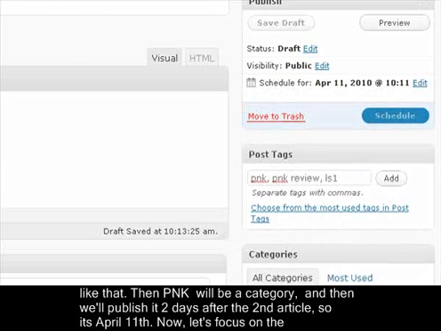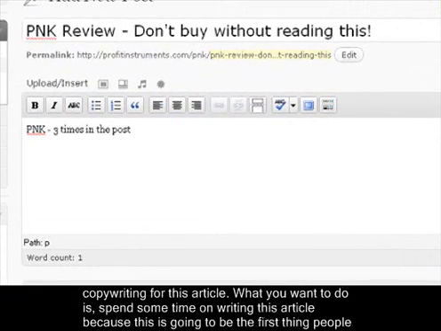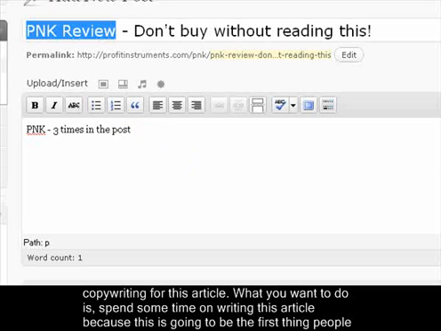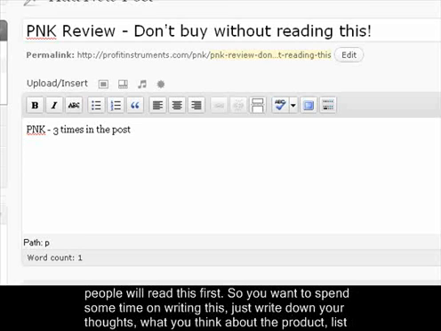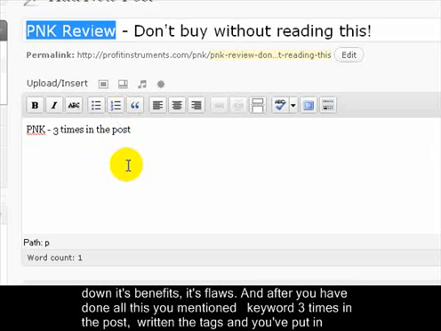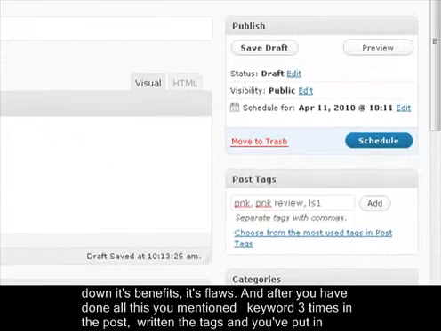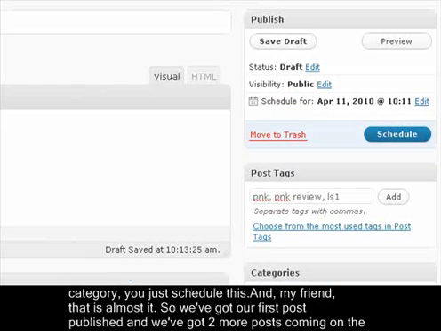Okay, now let's focus on the copywriting for this article. What you want to do is spend some time on writing this article, because this is going to be the first thing that people read when they land on your post. When it gets published on April 11th, or whenever you set your time, in this case it's April 11th, people are going to read this first. So you want to spend some time on writing this. Just write down your thoughts on what you think about the product, or list down its benefits and its flaws. Okay, and after you've done all this, you mentioned your P and K 3 times in the post, you've added your tags, and you've put in your categories, you just schedule this.